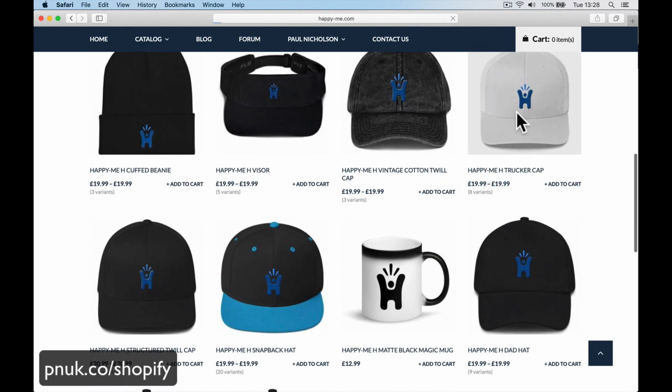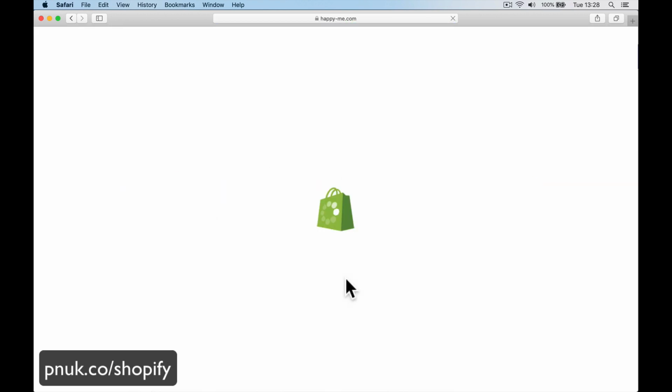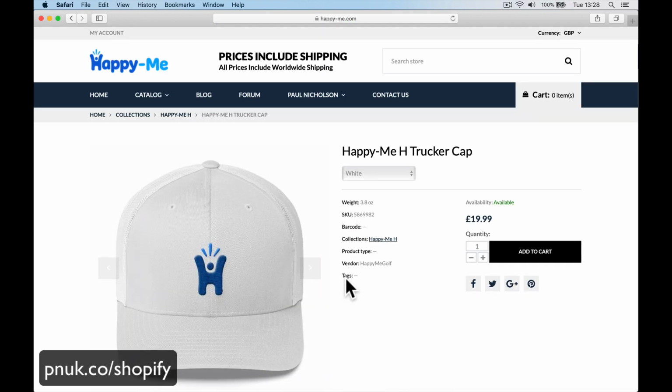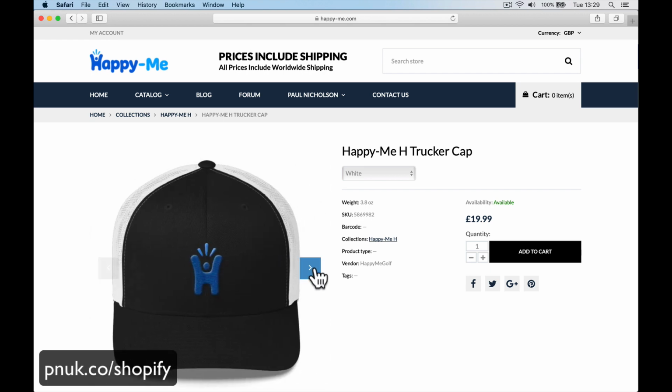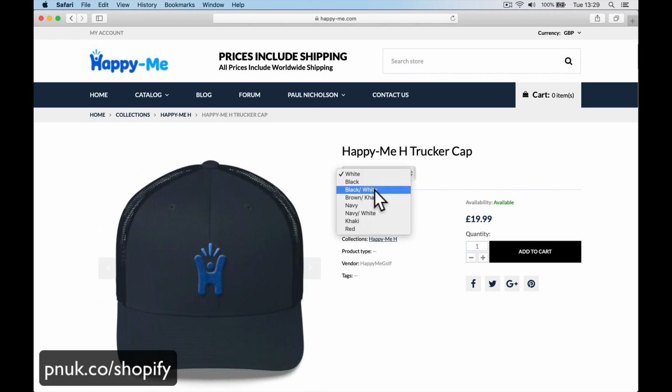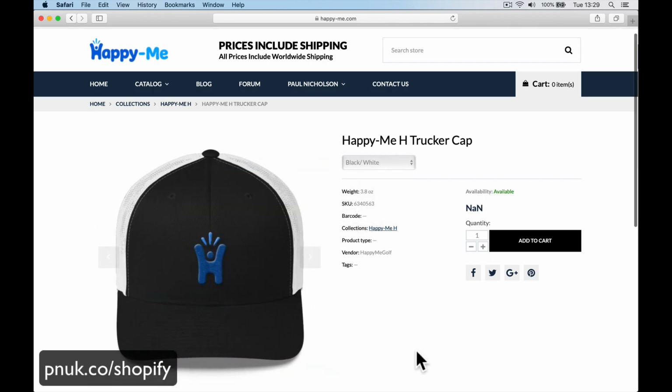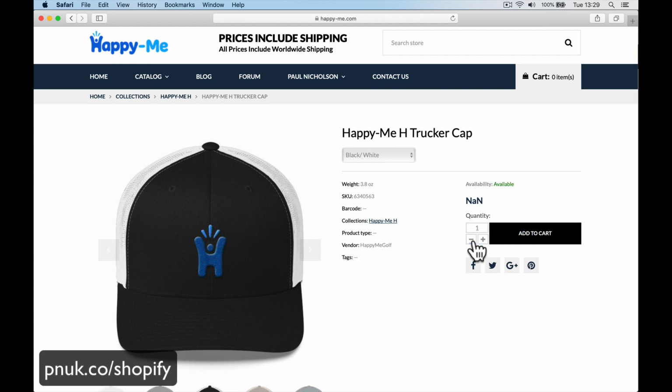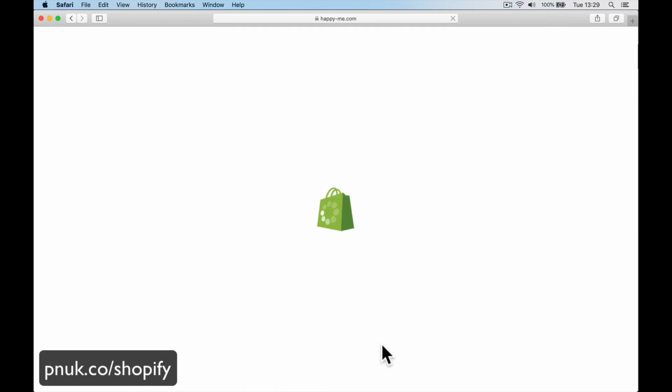So I'm going to come in. I'm going to think about buying this trucker hat, right? It's going to show me the variants, the different versions. I can pick. Let's go with a black and white one. I can add so many, but I'm going to add to cart, right?